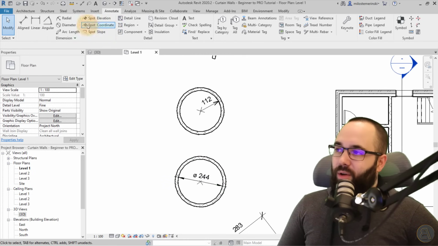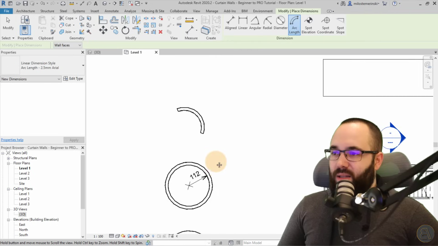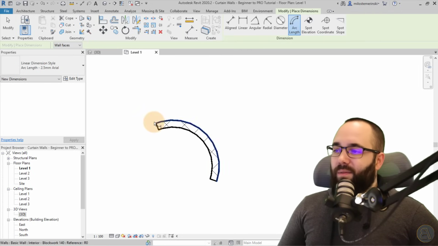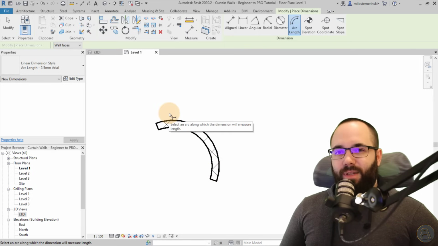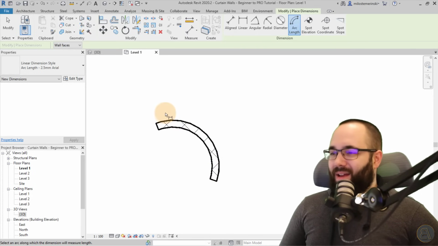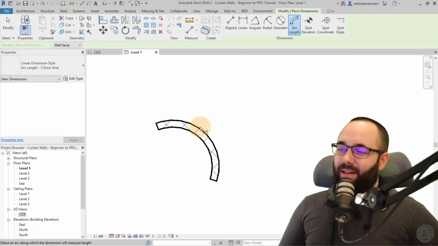Moving forward, we do have the arc length. So basically what you want to do is, if you want to measure the length of a wall segment, for example, that's arced. Well, arched. Is it arched? I think it's arched. Anyways, you just select the line that you want to measure.